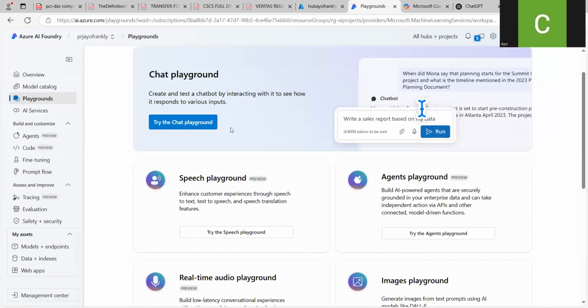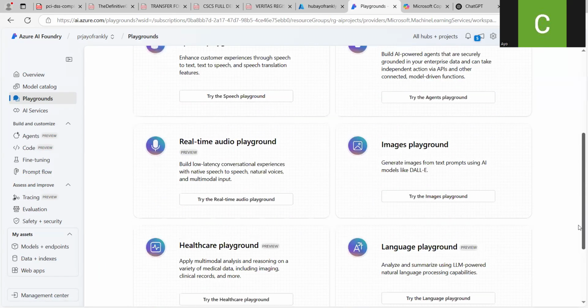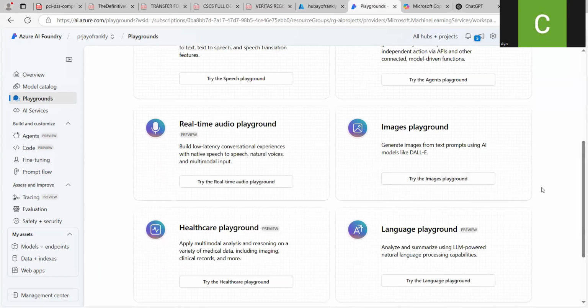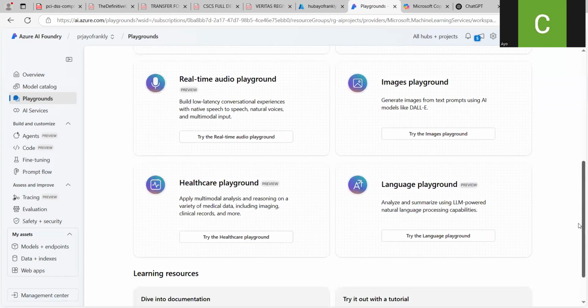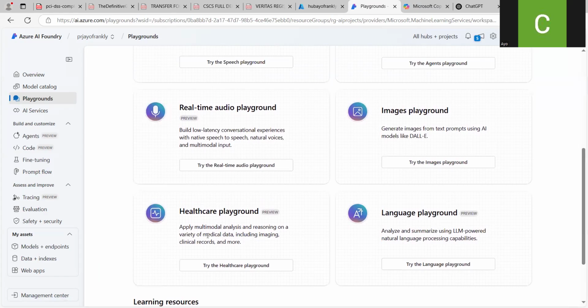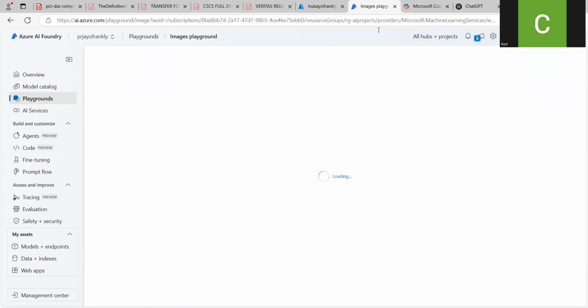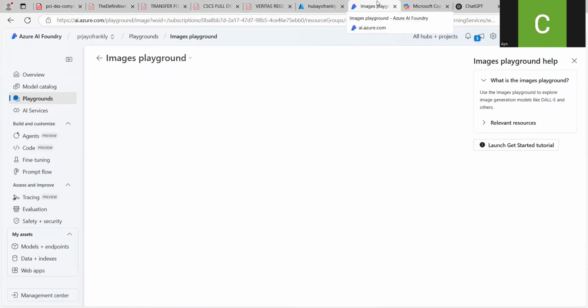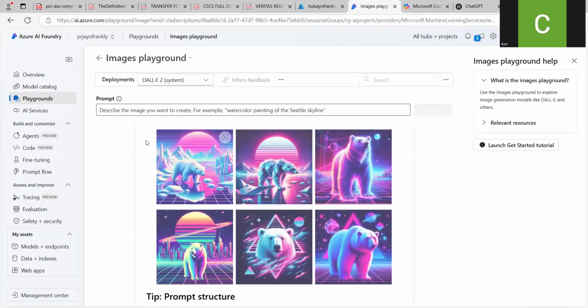Before I go to the chat playground, which is what a lot of people are more familiar with, let's also go to the images playground. You can see there are many different categories of playground here. You can go to the healthcare playground to see how an AI assistant can help as regards health, social security number, clinical records, and the likes. Then let's go to images. Images is something that many people love to play around with.